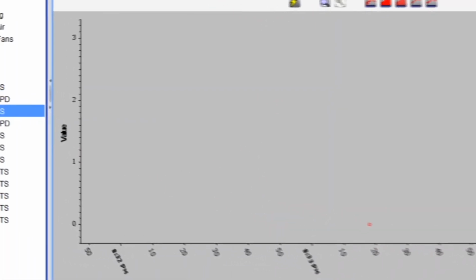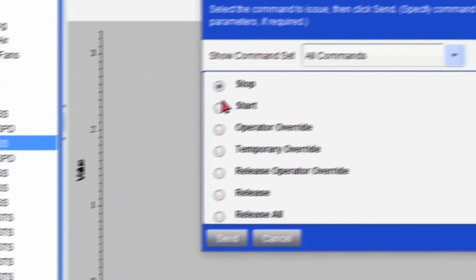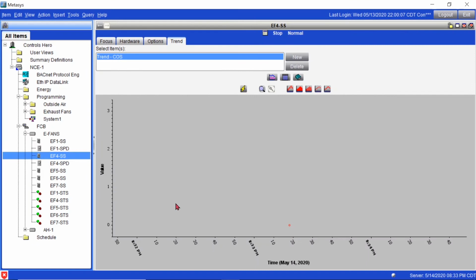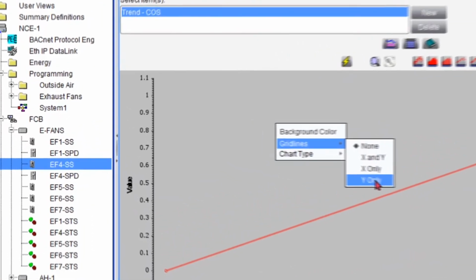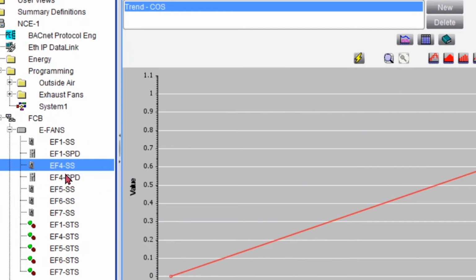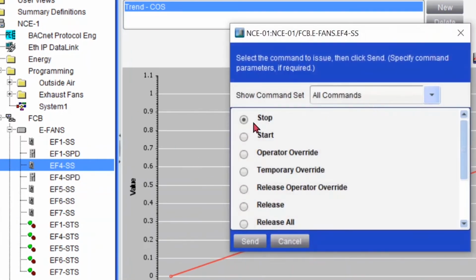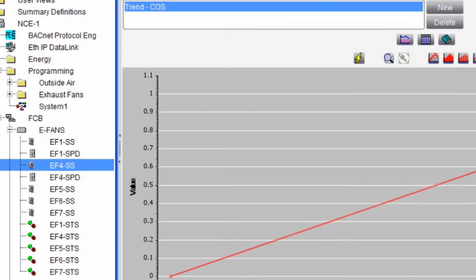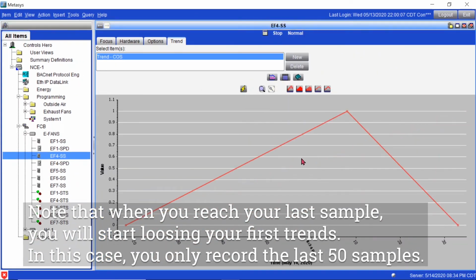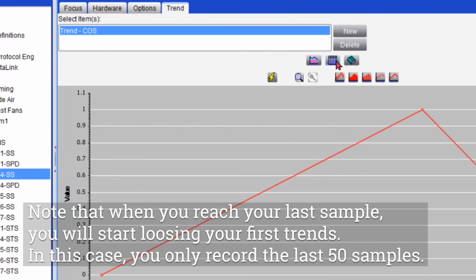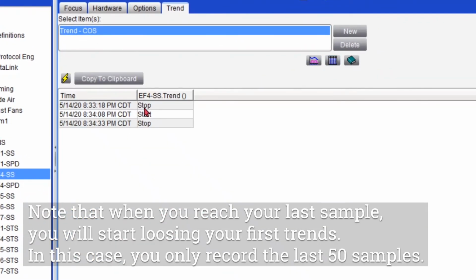So let's command this point to start. I'm just going to right click, command, start, send. Sometimes you have to click over here to refresh. You can see that it changed to one. I can also right click, show grid lines and go to Y axis, so I can see those grid lines. Let's command this back to stop. You can see that every time it changes state, it will record the trend. Then refresh, and there you go. We can also see in table mode that it's been recording.